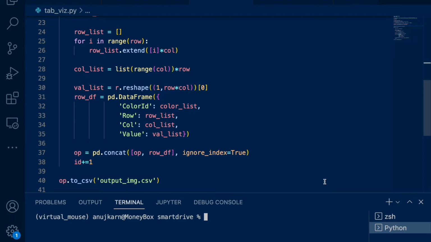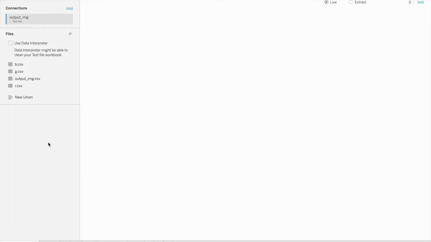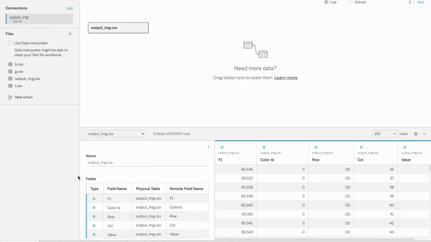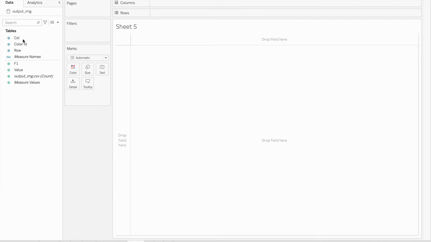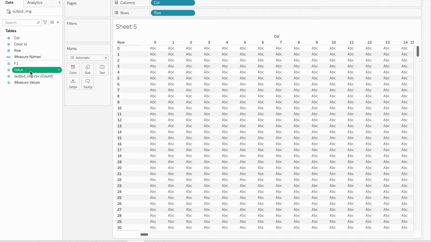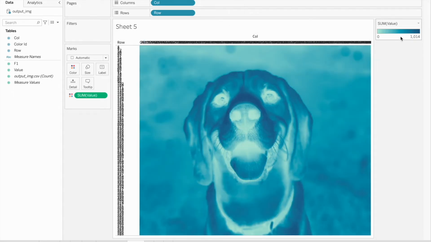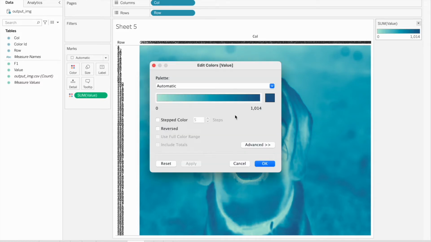Our next step is to connect that CSV file to Tableau. After connecting, we will move to a new sheet and name it grayscale, or you can name it accordingly. Now let's drag row to rows, column to columns, and then value to color. Now we have to uncheck aggregate measures, as it is showing SUM, taking the sum of values. Actually, it is just adding all these 3 columns at a time, so we are not getting the exact format that we want.